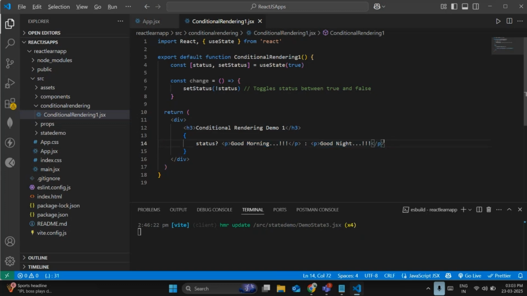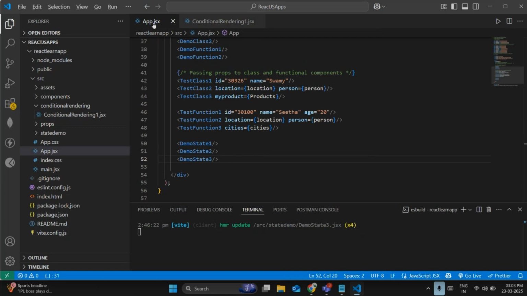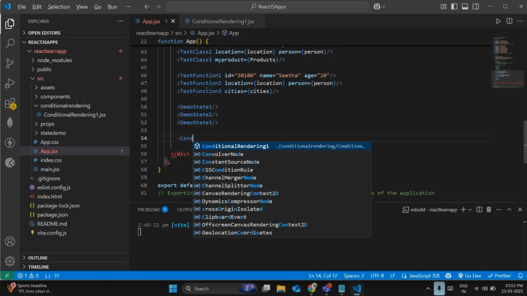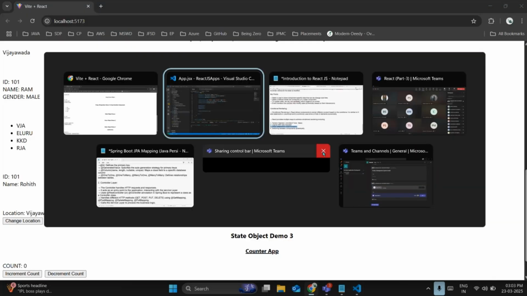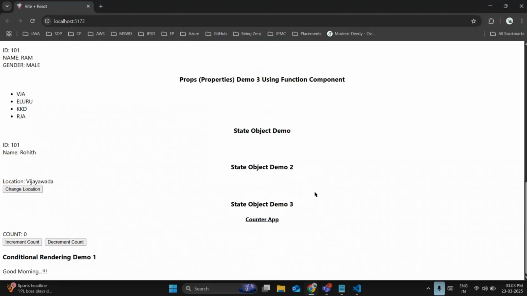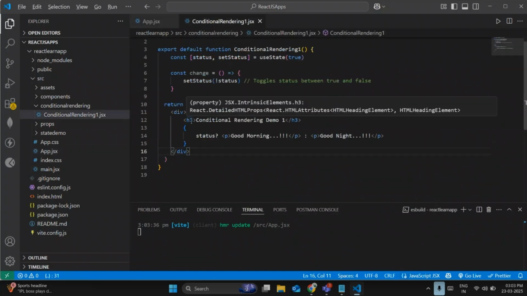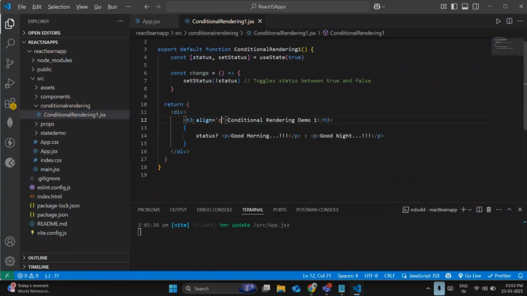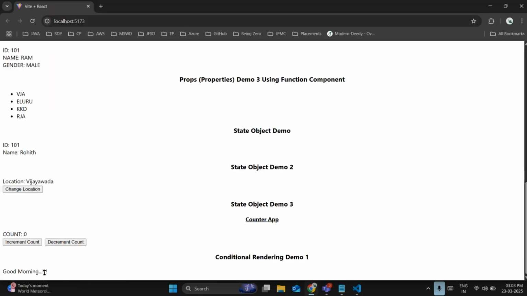Clear everyone? So let me change like this. Let me include this in my conditional rendering. See, let me go back to my VS Code and align it to center. Done. So good morning. The present state is in true condition, so it is displaying good morning.